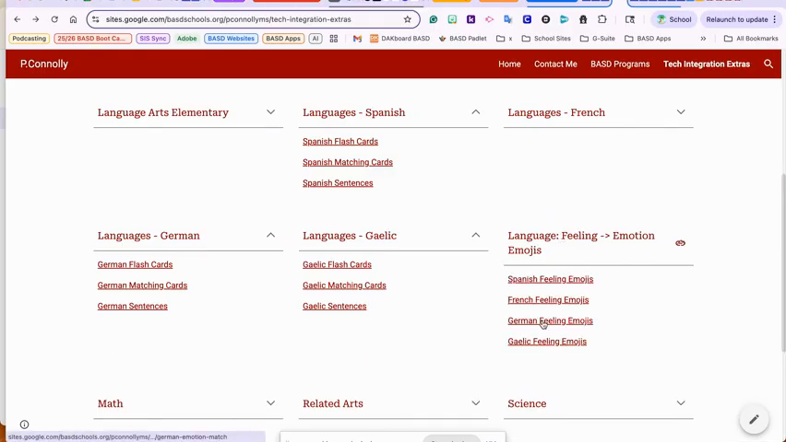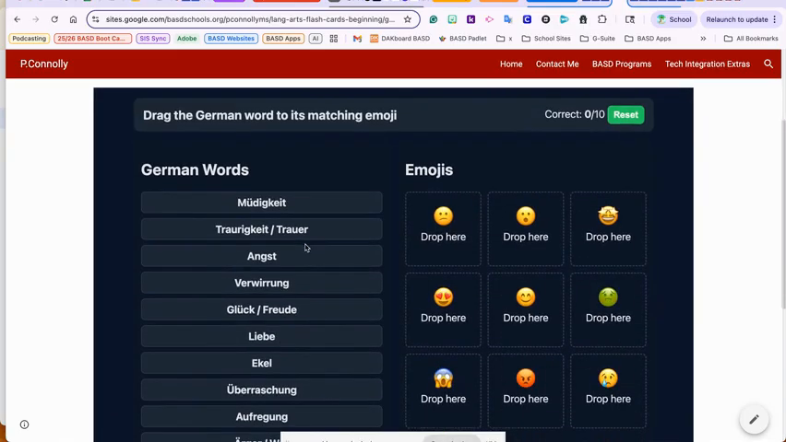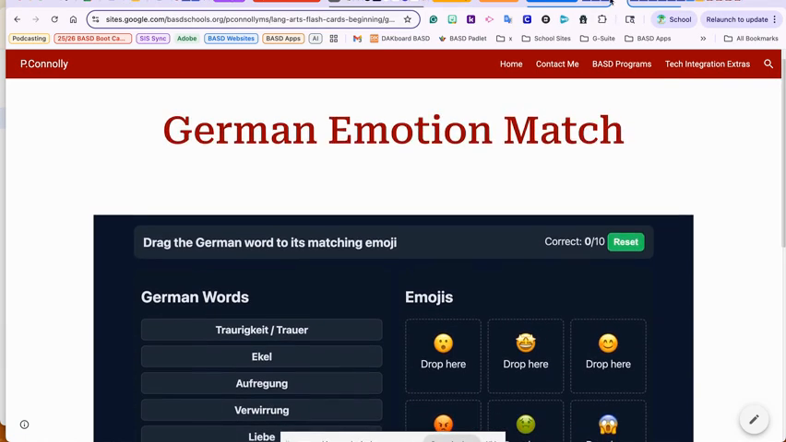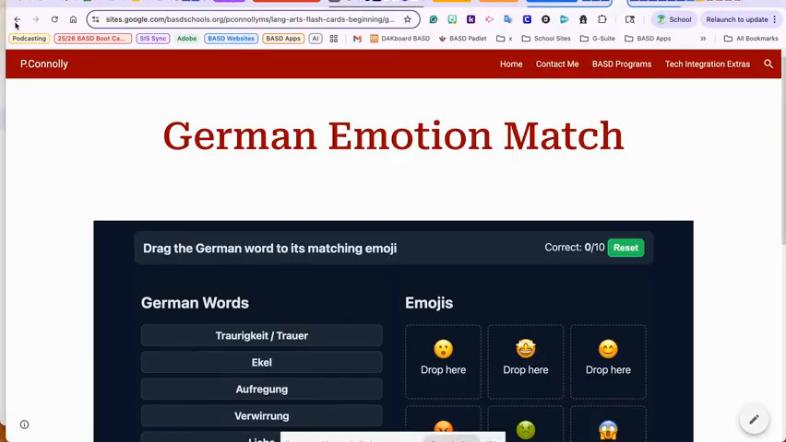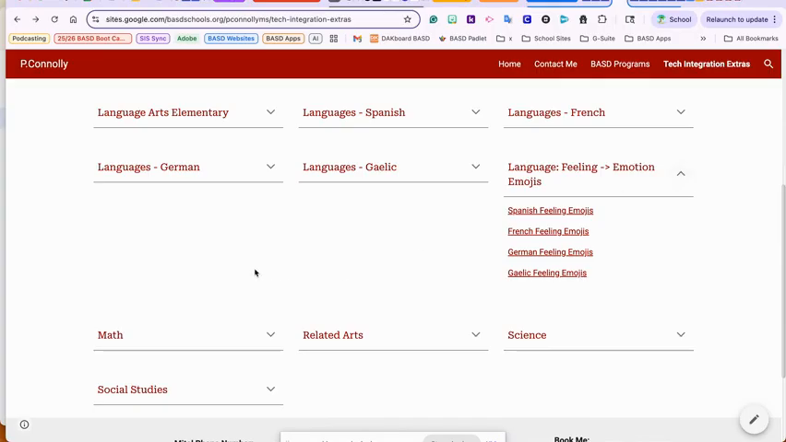So I'm going to go to German feeling emojis. Dan has one where it drops down and you catch the right emoji. I did something different. I said, drag the word on top of the emoji icon, and if it matched, angst. Maybe that means a little scared. Yes, look at that. And I know a little German too. That's kind of neat. So that right there, you're going to get in the program. You're going to get German emojis. I also did that for you in Spanish, French, German, and Gaelic.